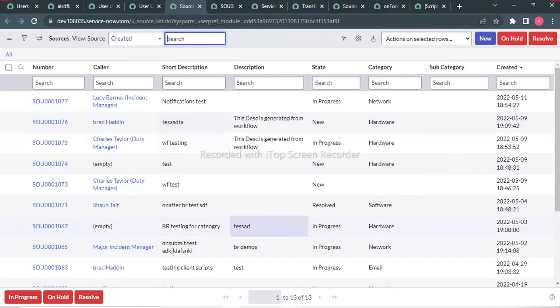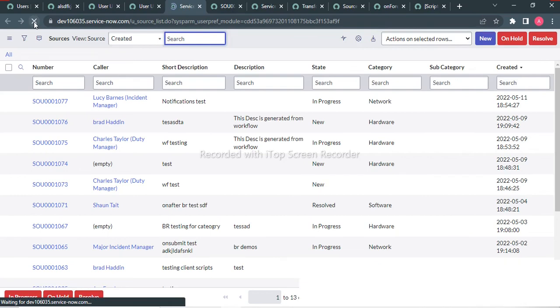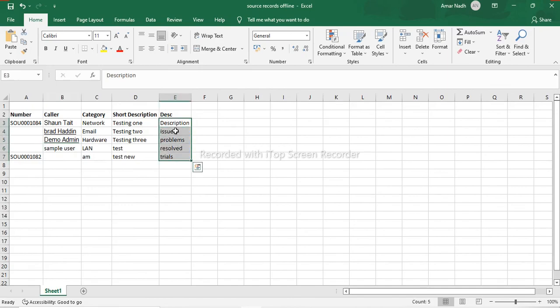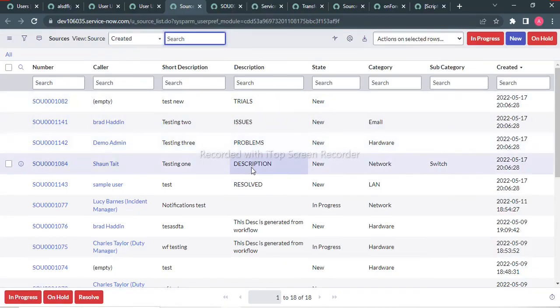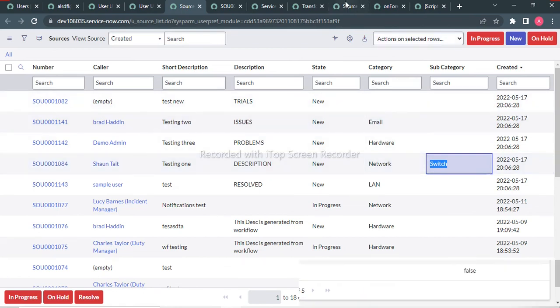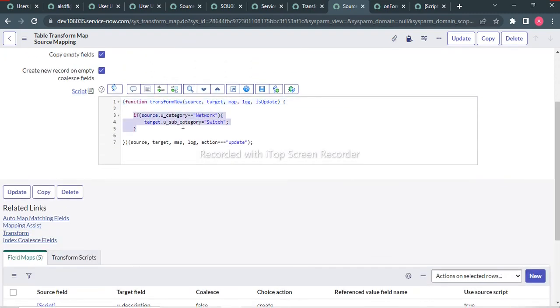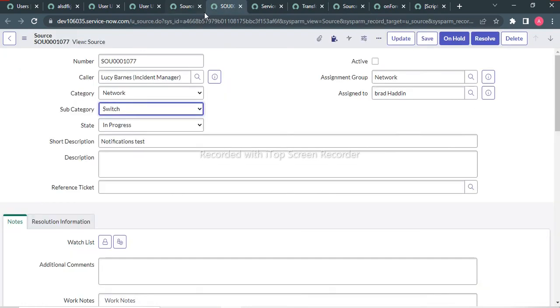Okay. So when I click this, let us see the source table. As of now, 13 records are there, right? Okay. So if you see the description, it worked. Before, it was a mix of small and capital letters, but now everything in description has come in capital, so field map scripting worked. And if you see this category network, it is showing subcategory switch. So not the field map scripting, I'm sorry, it is the explicit scripting we have done, right? Category is network, subcategory should be switch. So that also worked.